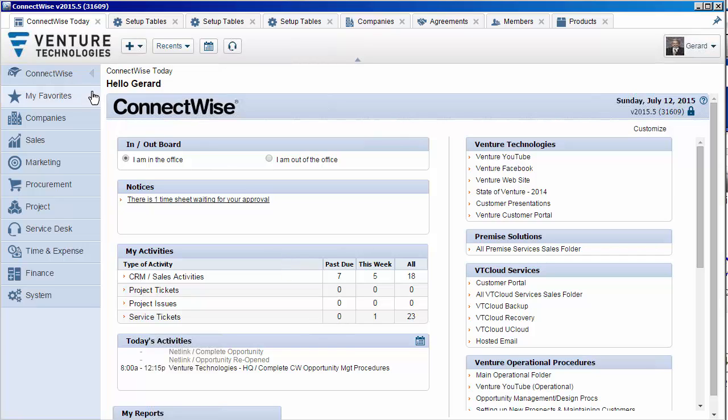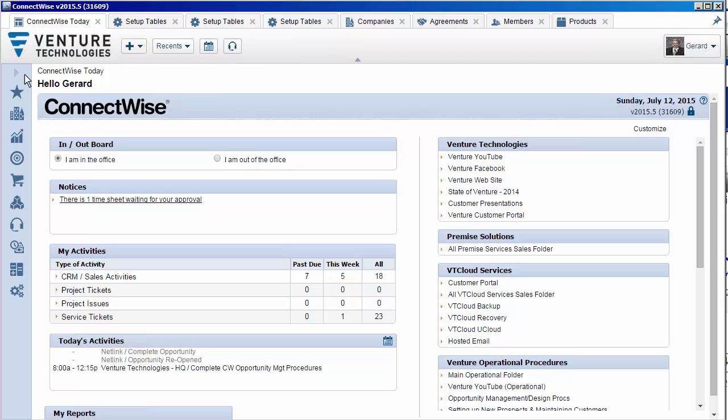On the left side of the screen, you see the main menu, and the main menu consists of various menu groups. I can click this arrow in the top menu group entitled ConnectWise to collapse the main menu, which simply frees up some screen real estate. This is useful when you're using laptops or mobile devices.